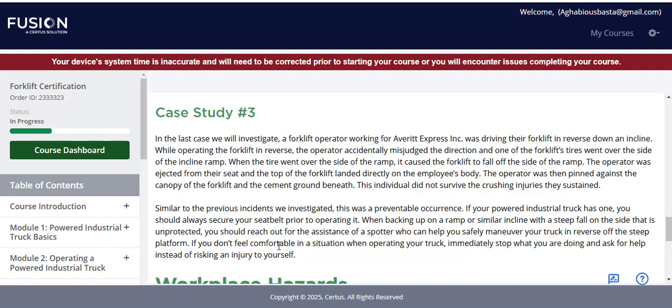If you don't feel comfortable in a situation when operating your truck, immediately stop what you are doing and ask for help instead of risking an injury to yourself.